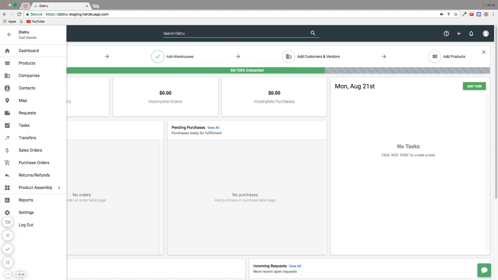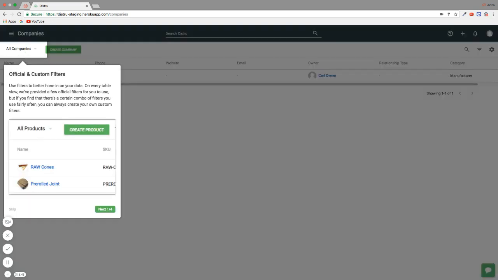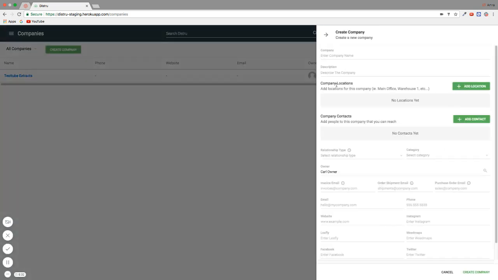When you first go to the company section from the menu, you'll notice that this is the only company that's there. Let me skip this tour for now. Test Tube Extracts is the name of our company here, so that's the first company that appears, and you can see Carl, owner, over here. Now what we want to do is add another company in, say a supplier that we work with. As you can see, there's a lot of different fields here.